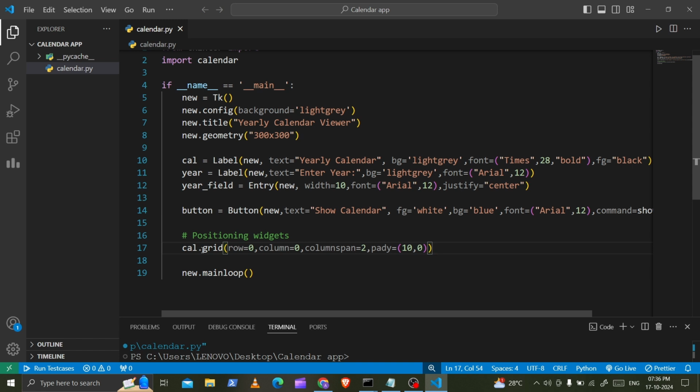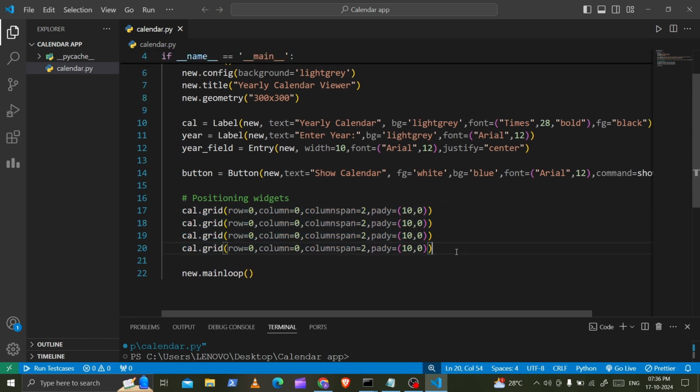Okay, the same thing we need to do for year field and button. Copy this 4 times. First we need to do it for year, then year field, and then button. Okay, so for year, let's give it a row as 1, column will be 0, and for this we don't need column span. We can directly give padding y of 10 and padding x of 5.